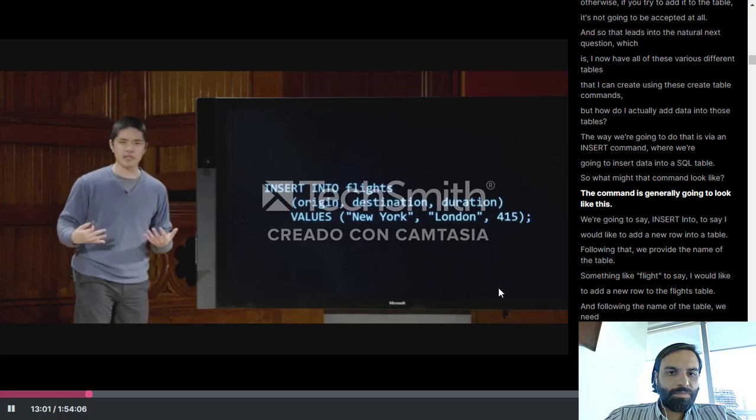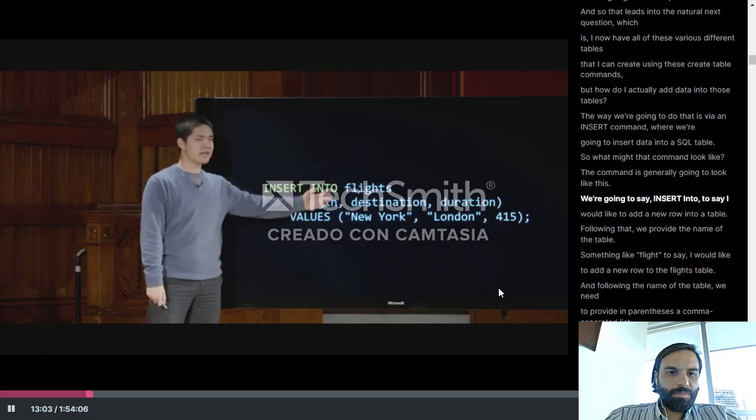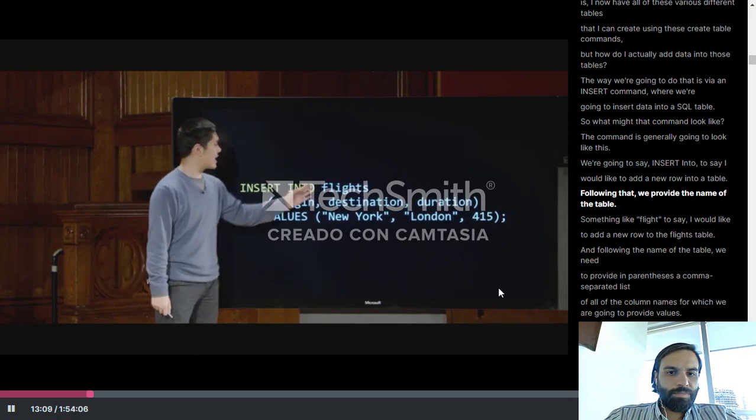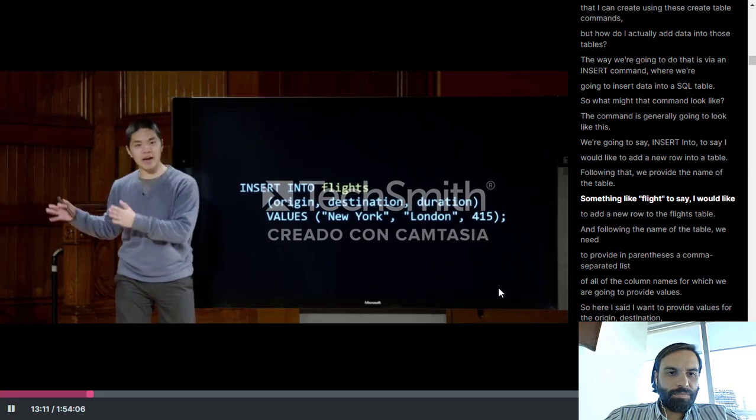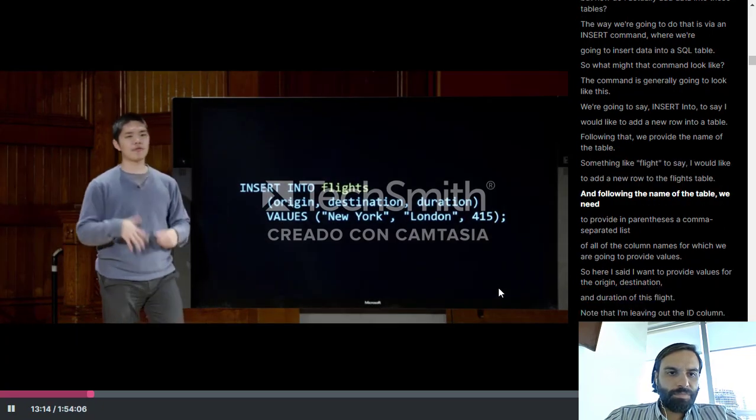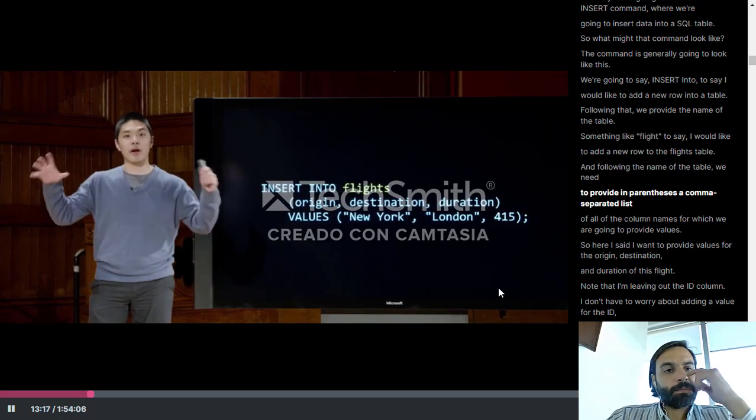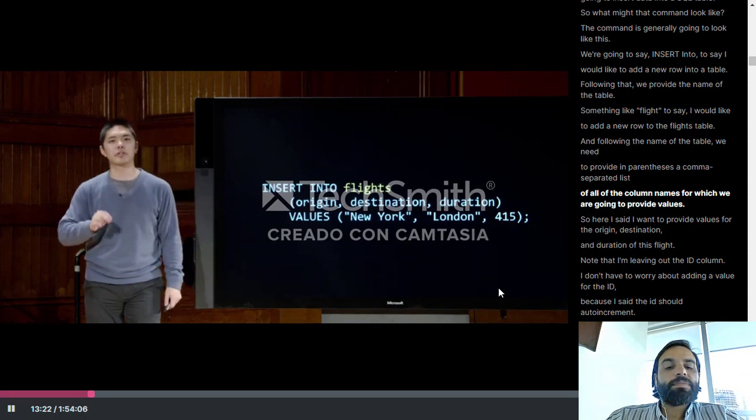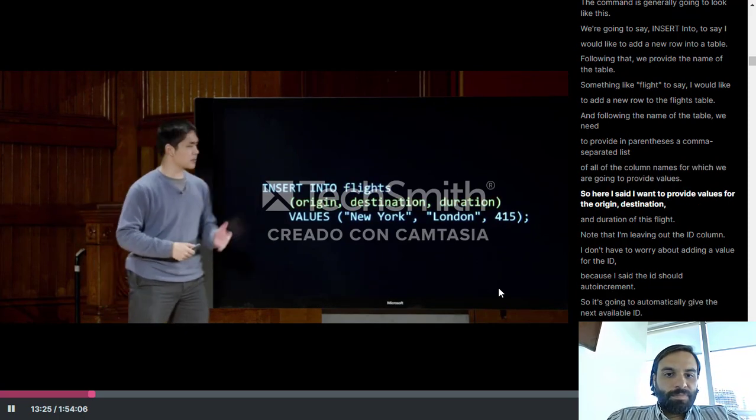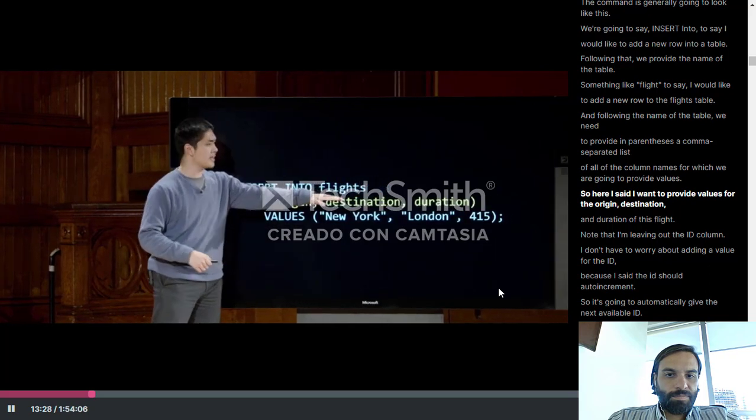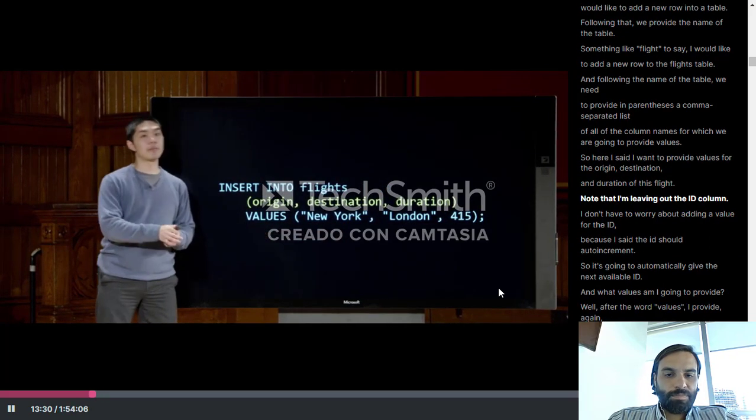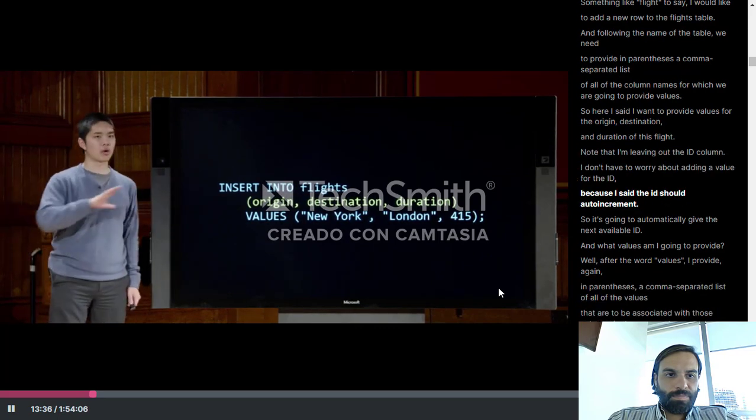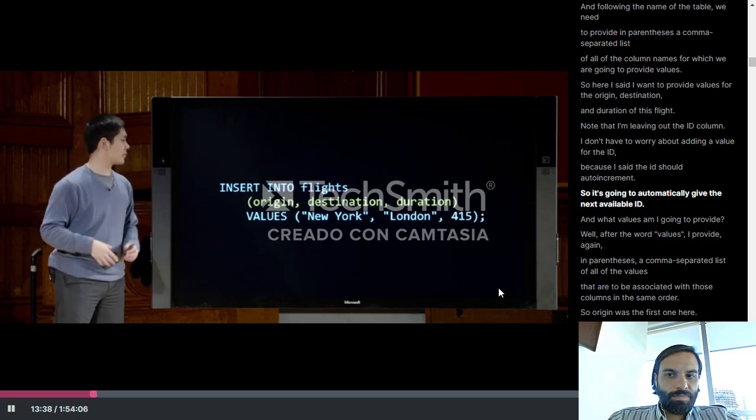The command is generally going to look like this, where we're going to say insert into to say I would like to add a new row to a table. Following that, we provide the name of the table, something like flights, to say I would like to add a new row to the flights table. And following the name of the table, we need to provide, in parentheses, a comma-separated list of all of the column names for which we are going to provide values. So here I've said I want to provide values for the origin, destination, and duration of this flight. Note that I'm leaving out the ID column. I don't have to worry about adding a value for the ID, because I said the ID should auto-increment. So it's going to automatically give the next available ID.